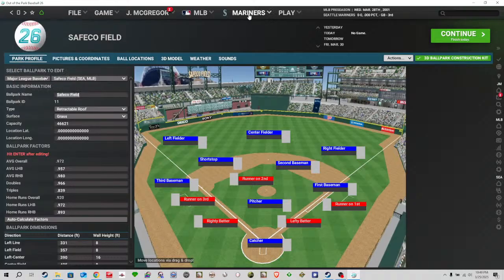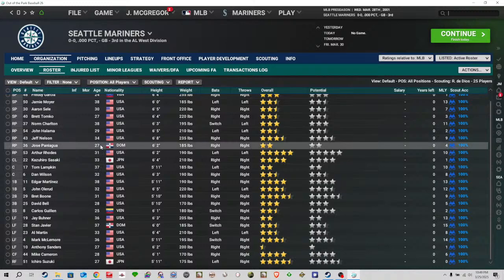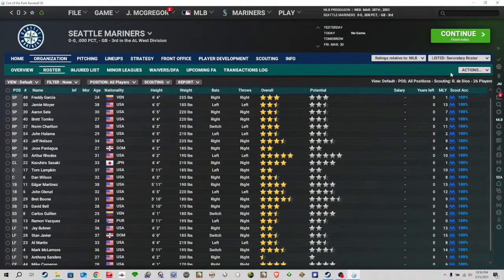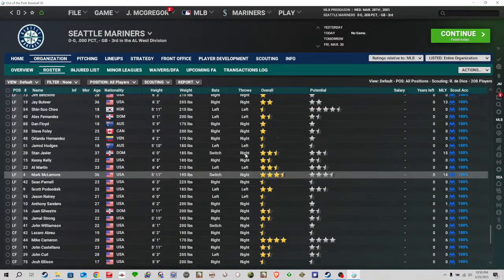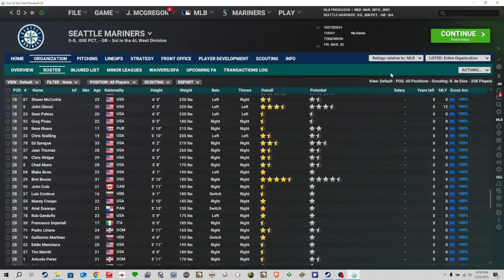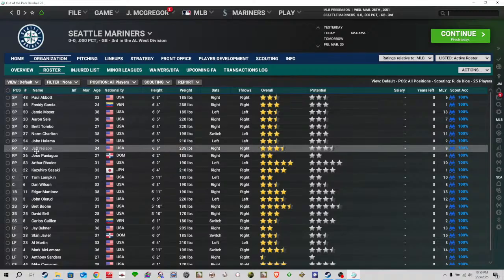All right, let's go back and let's look at the player list now for the Mariners. There's everybody on the Major League club. This is looking at the active roster. We can look at a secondary roster. We can look at all players in the organization, and you can see things have gotten really big now. Let's just keep this to active rosters. Again, just click and you can look at players.